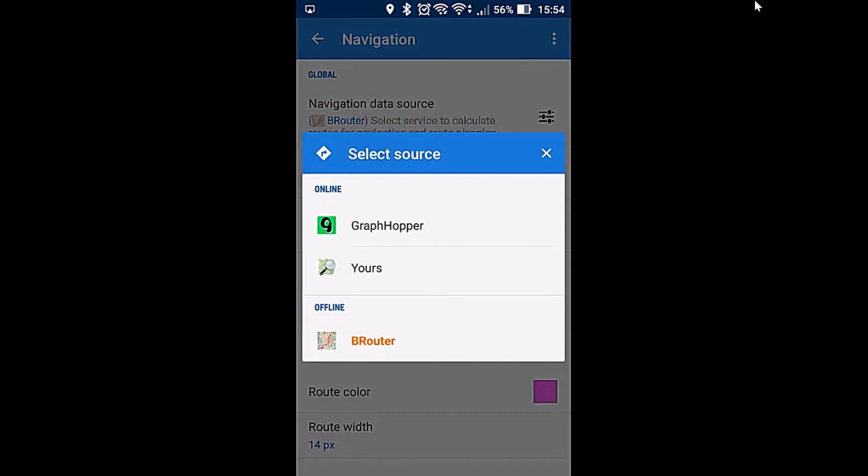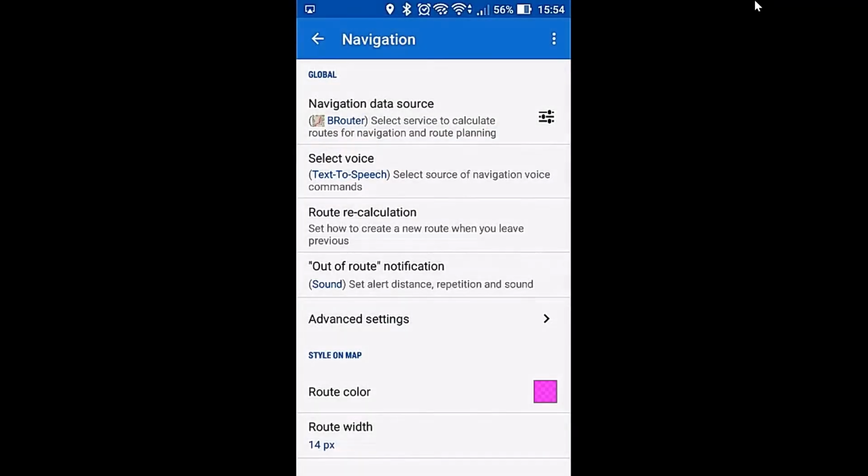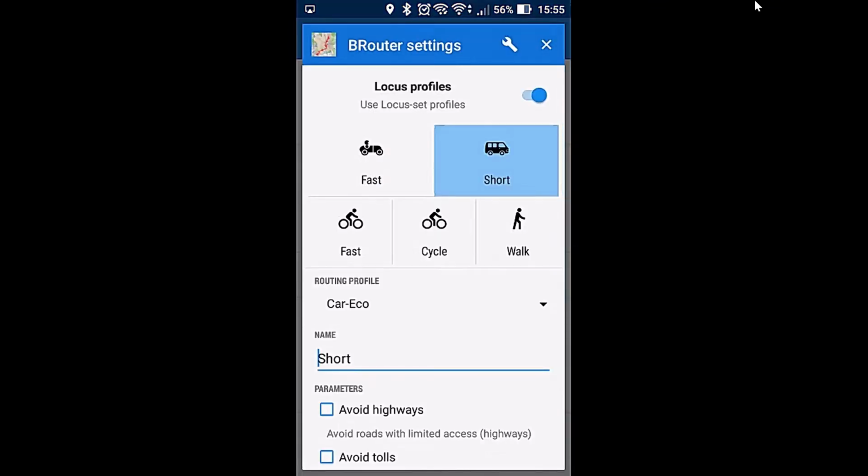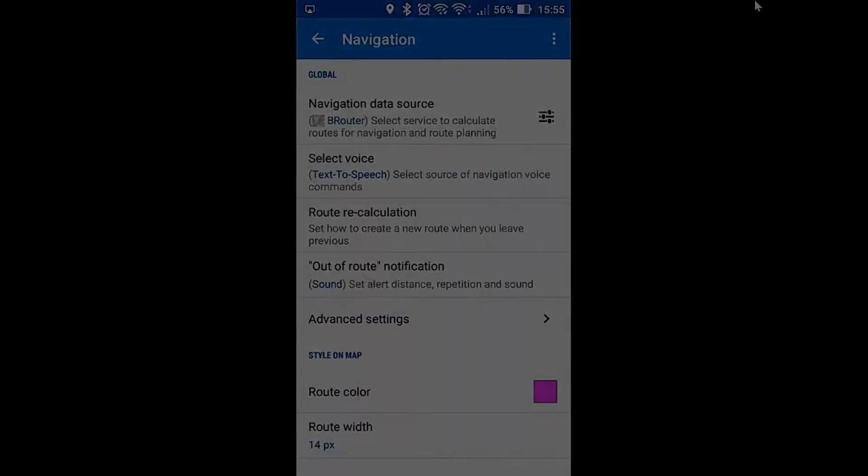It's probably going to be set to something else when you first come in here, and you're going to switch it to offline BRouter, and you're going to leave that just as the default setting. I use it offline or online, I just leave that in place. You can also set some of the other preferences for BRouter right here, or you can do that as you create the route in the main map display, which is what I prefer to do.